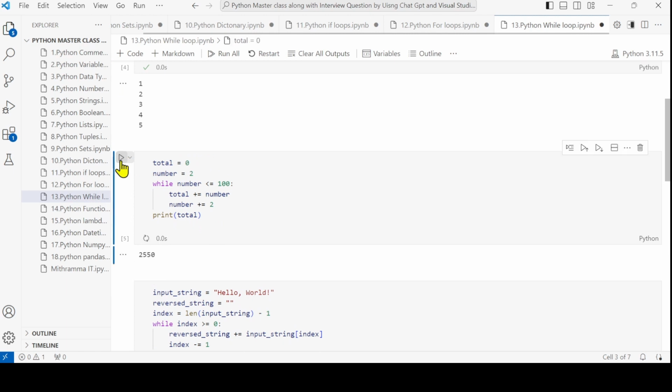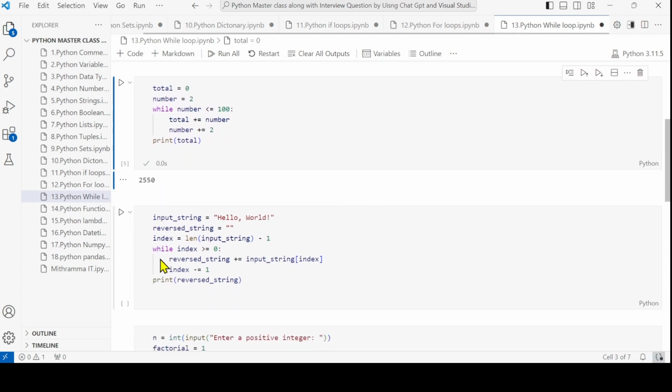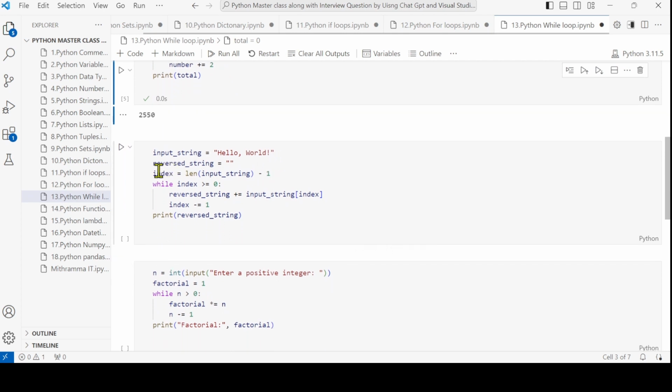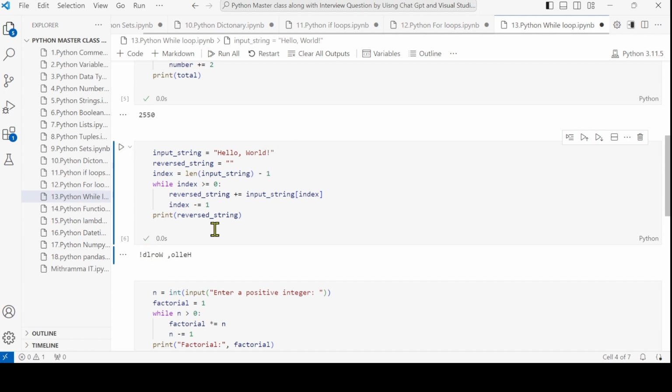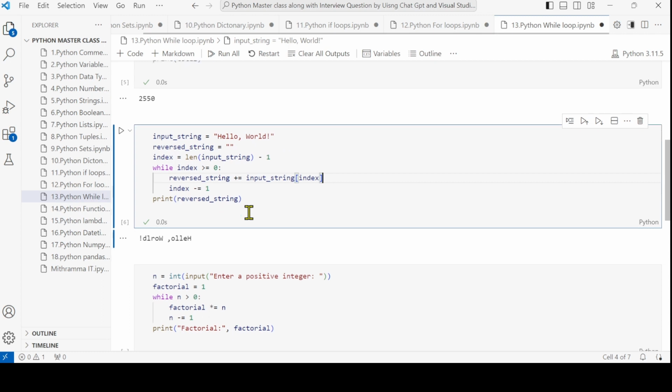The sum of the even numbers from 1 to 100 is 2550. Now the input string is hello world; to reverse it, set the index to the length of the input string minus 1. While the index is greater than or equal to 0, the string is being reversed. Reverse string plus equal to the input string at the index. This is called reversing a string using a while loop.